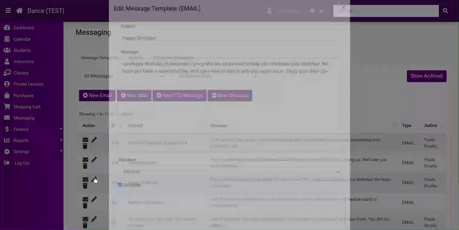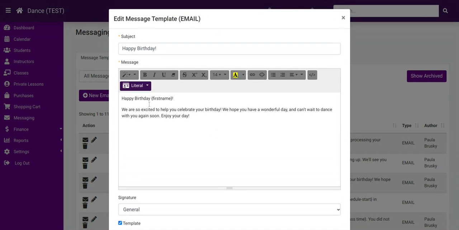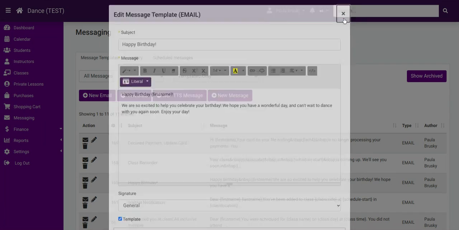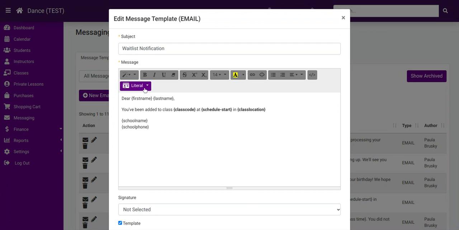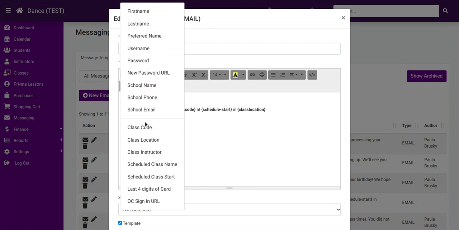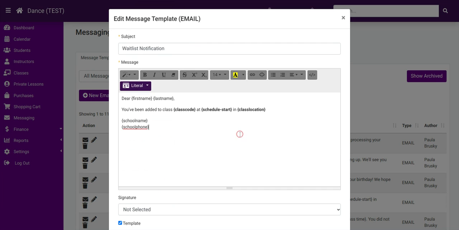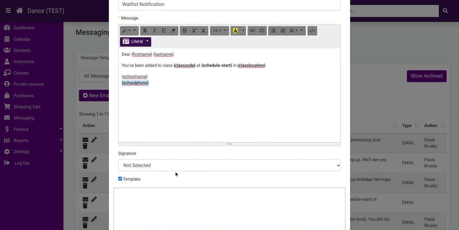Happy birthday. This one's pretty simple. We just say, happy birthday, first name. Have a wonderful day. And then we have waitlist notification. Again, we're accessing the class code, the schedule start, and the class location. And those are inserted in the email to let them know that they need to attend. And we even gave them the school phone number, which comes from the general settings, in case they want to call. So I see I forgot to add a signature.